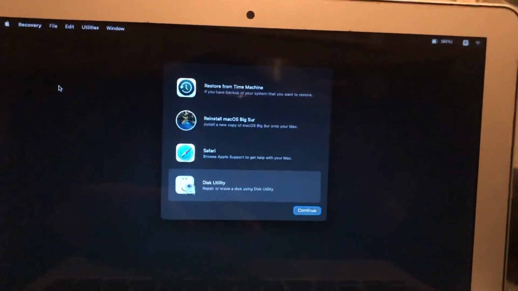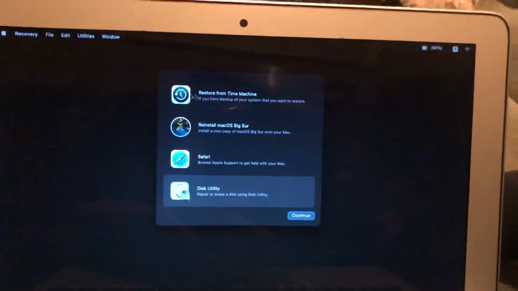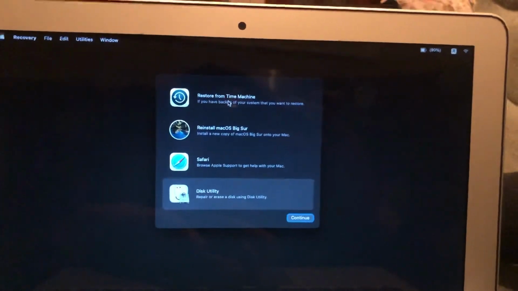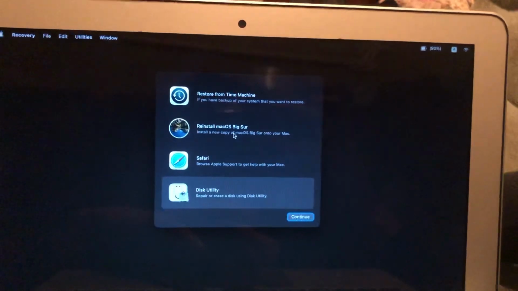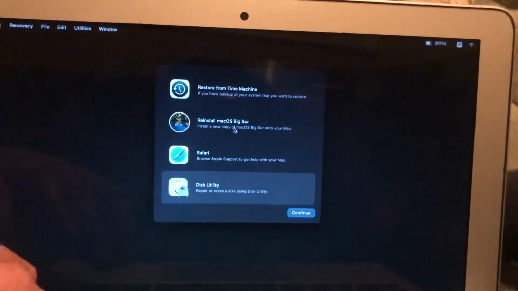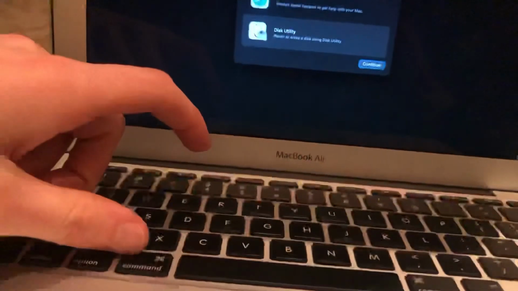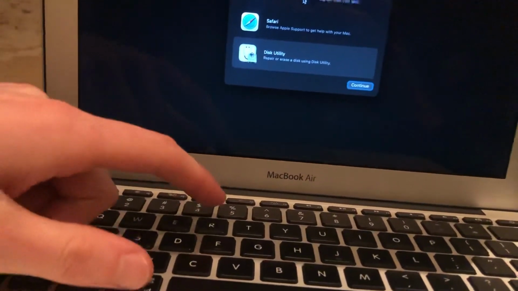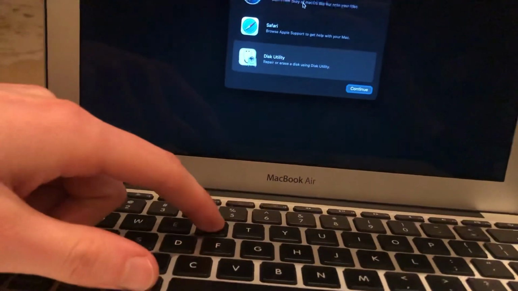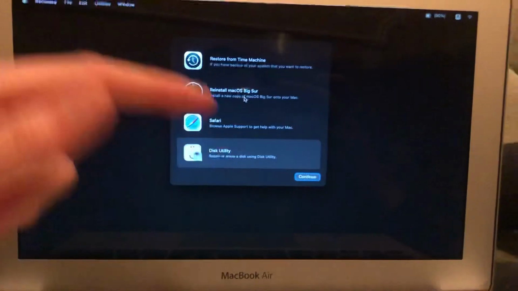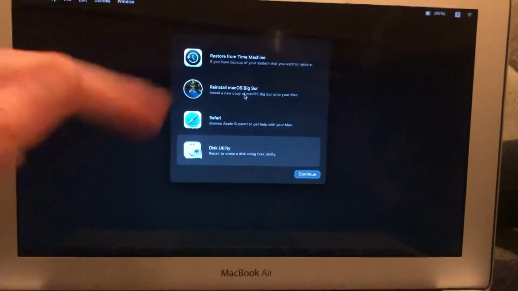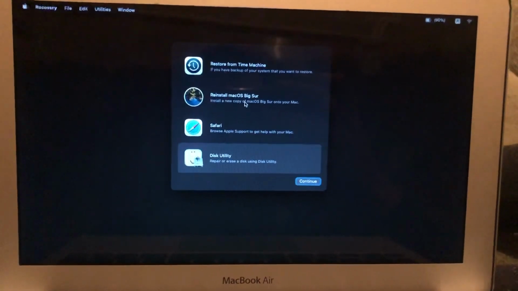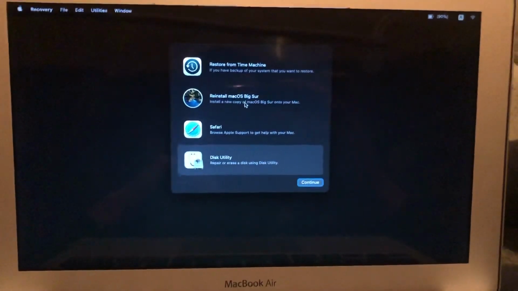If it doesn't help you, you can also try to restore from Time Machine, or the last thing you can try is to reinstall macOS on your computer. Restart your computer and, like I showed you before, keep holding Command R, get into macOS Utilities again, and choose Reinstall and reinstall your system. So this is the way we can fix it.